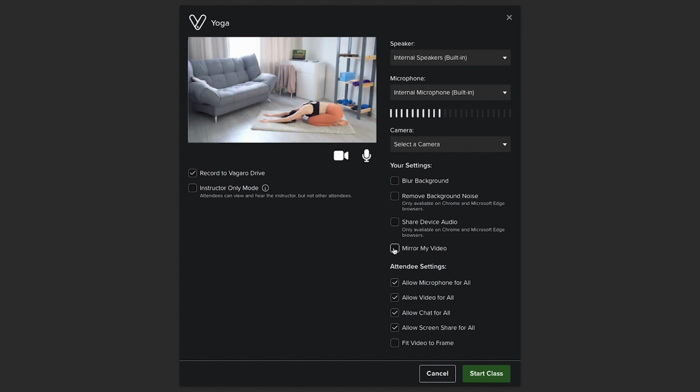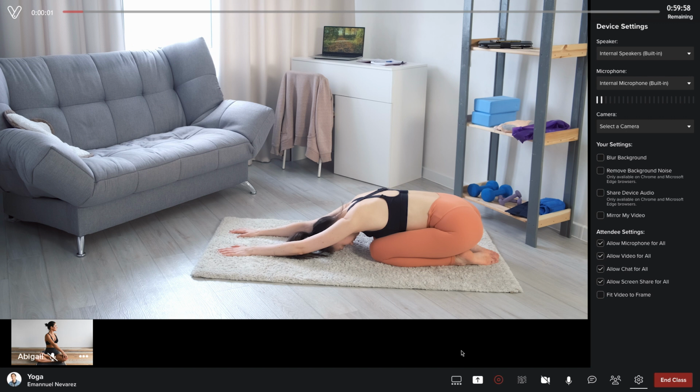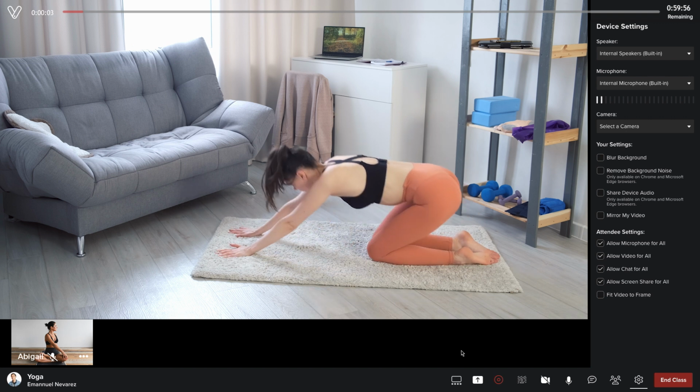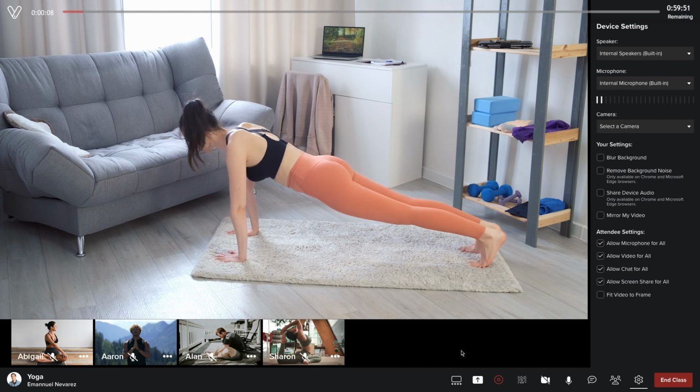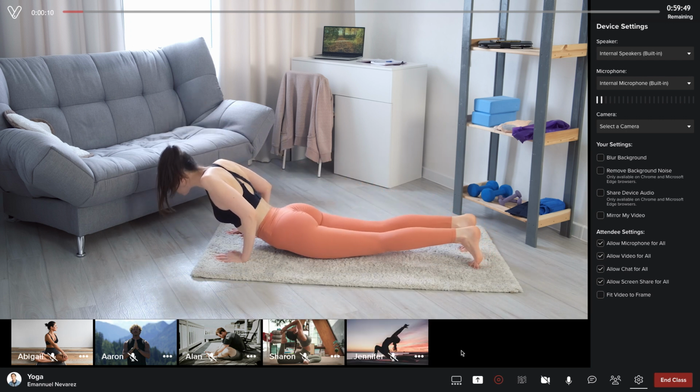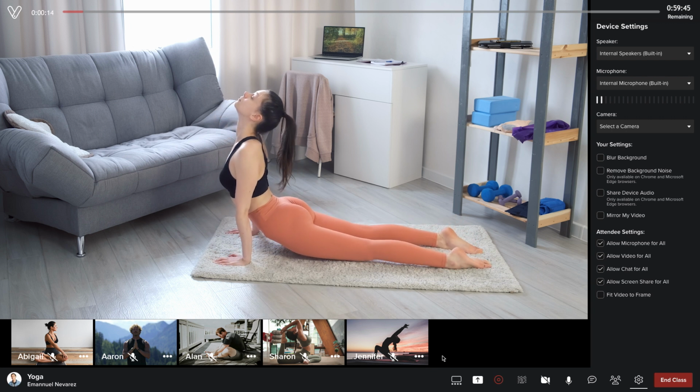Once we have configured our settings, we'll select Start Class. Our attendees will be able to configure their own settings and join. During the Livestream session, we'll see a progress bar along the top of the screen, indicating how long our session has been and how much time remains. Along the bottom, we'll see the feed from our attendees along with a list of controls.